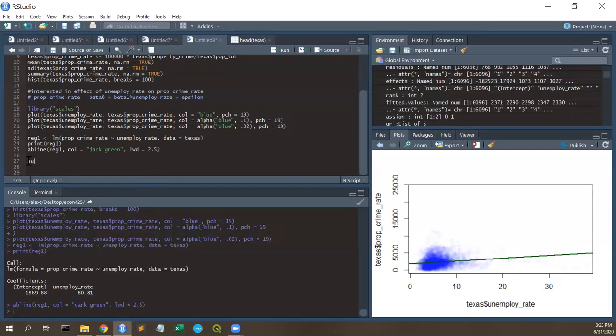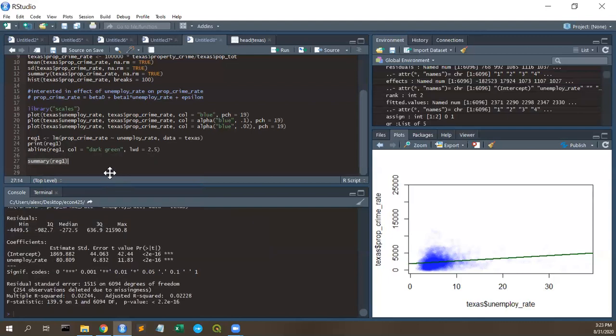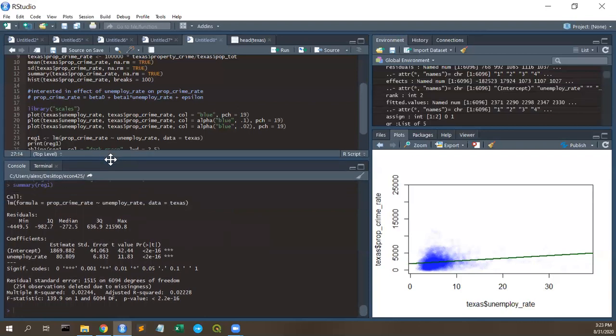So the first thing we can do is we can do summary again. We did summary before, when we were looking at just one variable, but now we're going to do summary of reg1. This is the base R way of how you look at your regressions and analyze it. If I run this, I get this whole output. You get the call, so what the formula looks like, and some information about the residuals, the minimum residual, the maximum residual, the median residual.